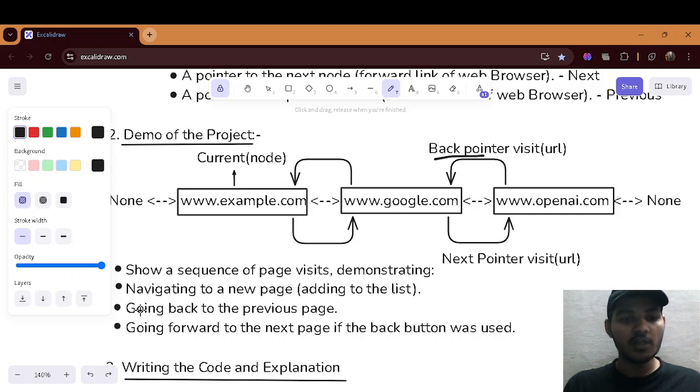Now going back to the previous one. You can see, after going from example to Google, when we want to come back, we will use the back pointer to come back to the previous one. Same as for moving forward, like Google to openai.com, we will use the forward pointer or the next pointer to visit openai.